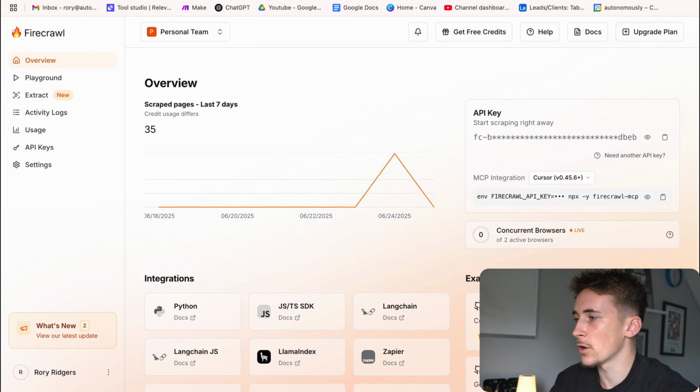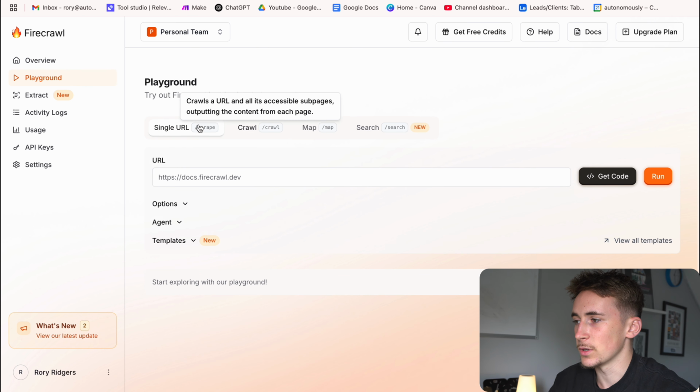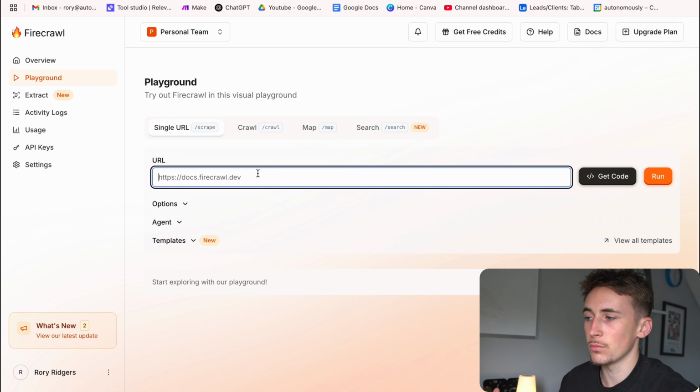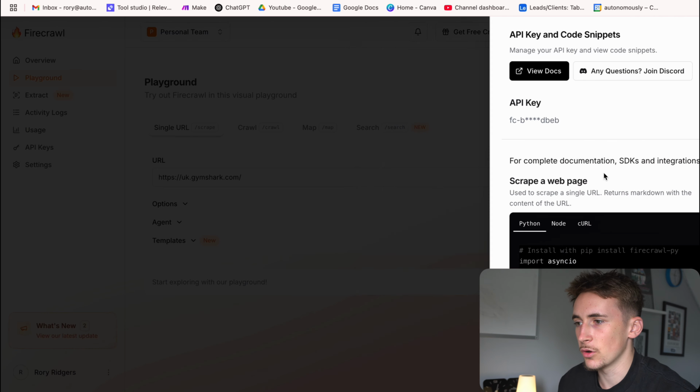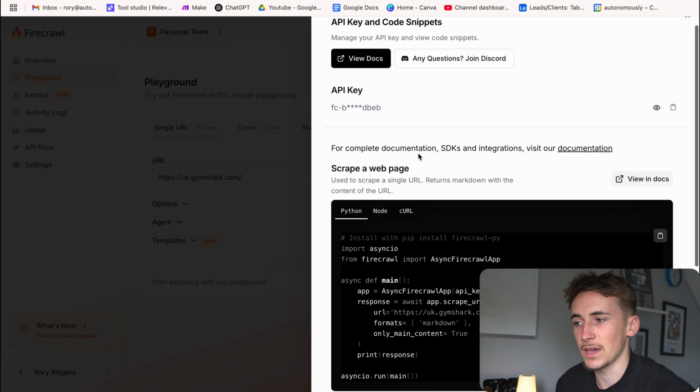And if we come over to Firecrawl, they make it really easy, which is nice. What you can do is go to, of course, your API key here. You're going to need that in a second. But if you go to Playground, it says different things that we can do. So single URL, crawl, map, and search. We're going to be doing single URL, map, and search. So basically how I like to do this is you can put in an example of a URL. So if I just do Gymshark again, and then if you hit get code, it'll basically just give you the entire code that you need to input into the HTTP request.